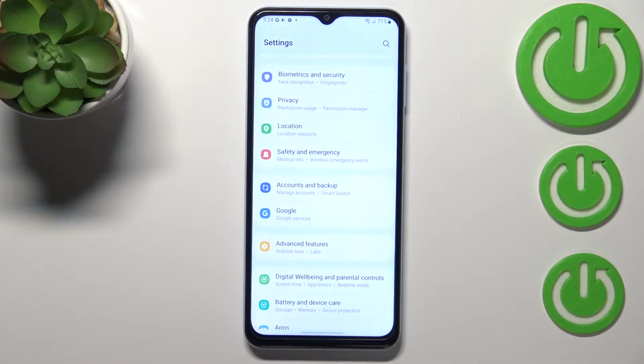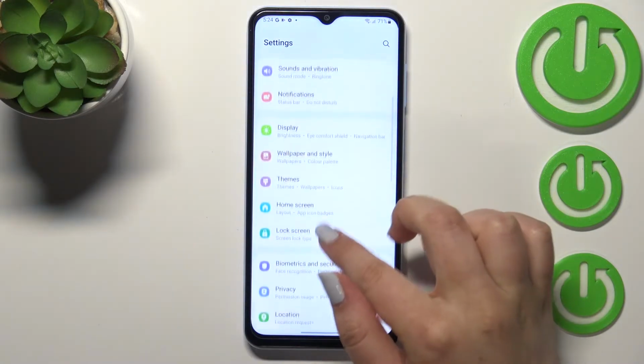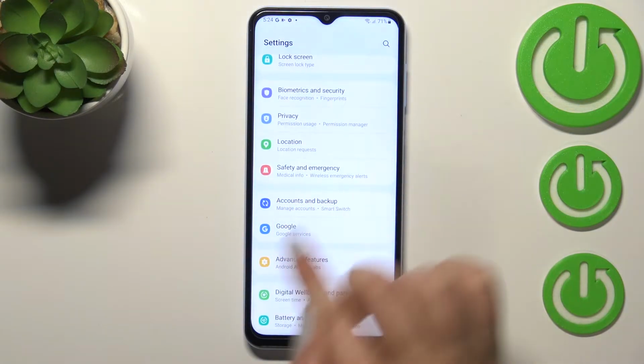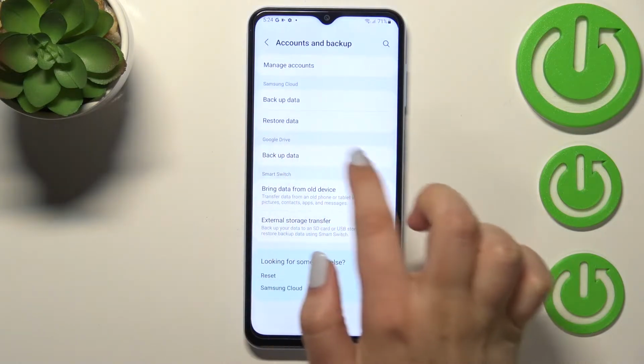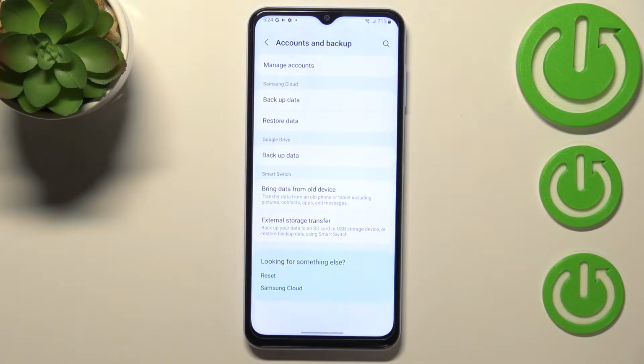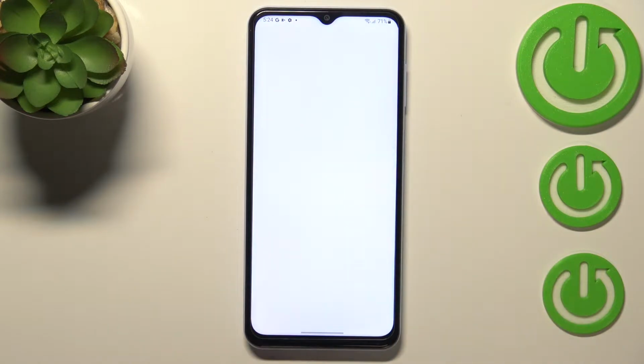So first of all we have to enter the settings and now we have to scroll down in order to find accounts and backup. As you can see right here we've got whole Google Backup section, so just tap on backup data and here let's tap on add account.